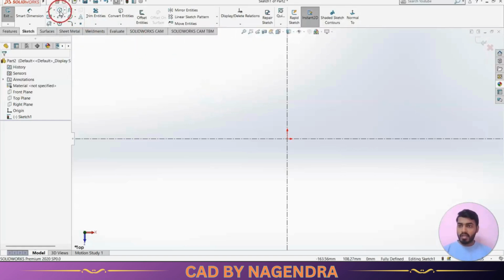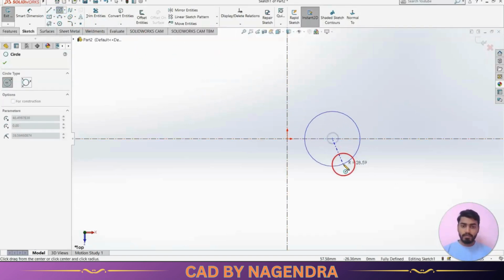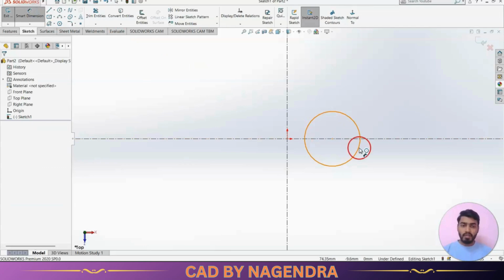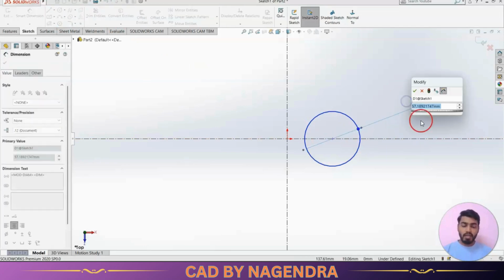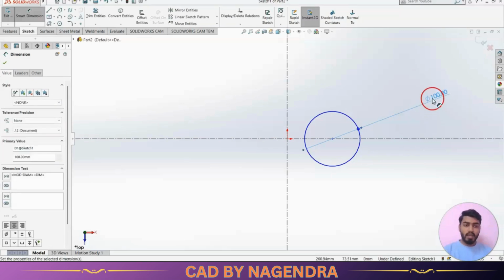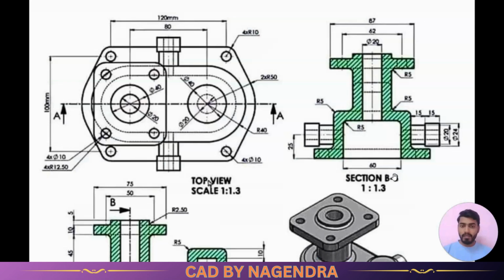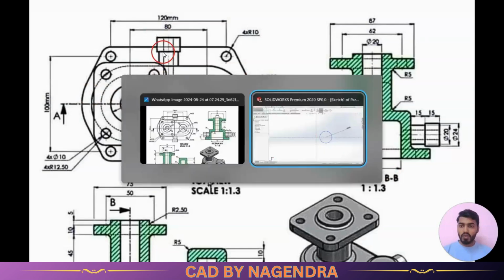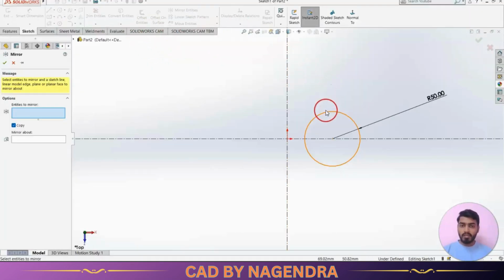Now I'll create one circle here. Dimension for this curvature we are having radius of 50. So diameter I will give 100. Mouse right click, display as radius. Then same circle we want this side with reference to vertical axis. Let's make this mirror with reference to this here.